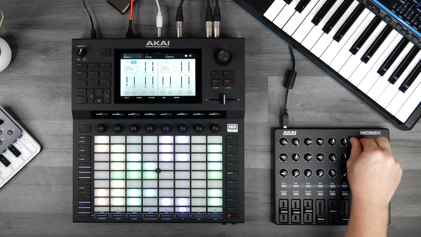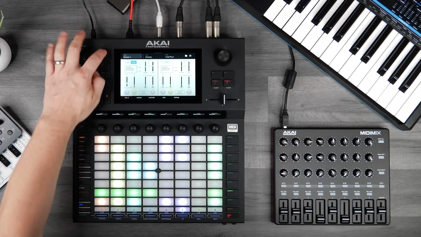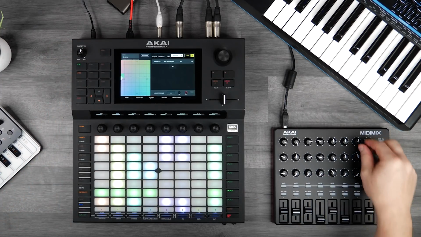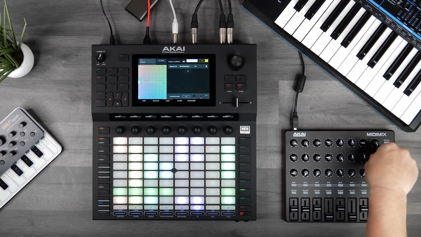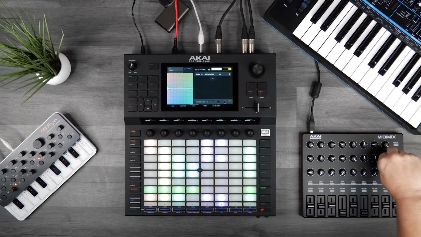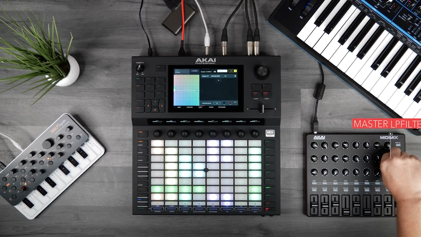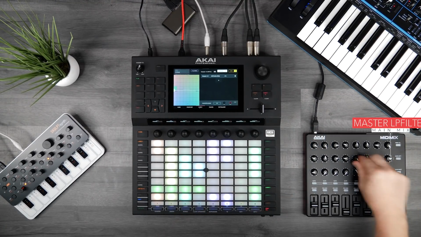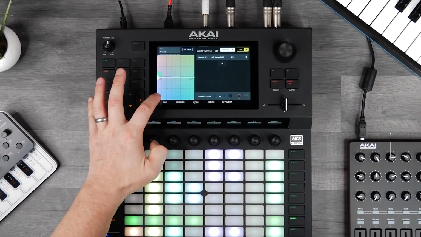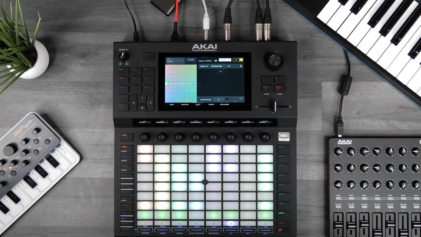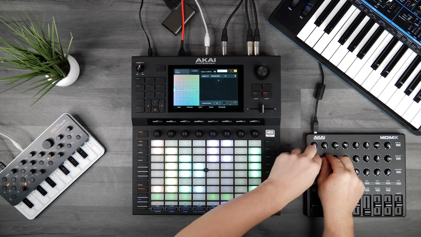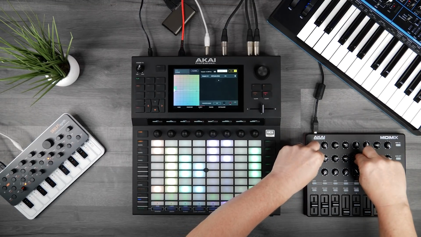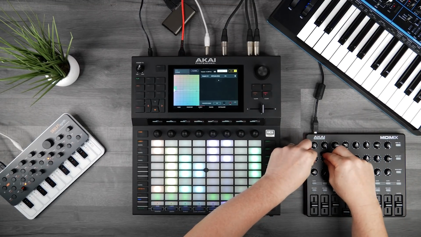Now let's control the master filter on our main outputs 1 and 2. And now let's blend MIDI mix in with Force's Touch UI XY effects. As you can see, this really pushes the boundaries of what's achievable with live performance.